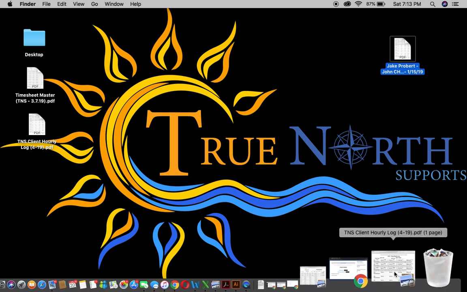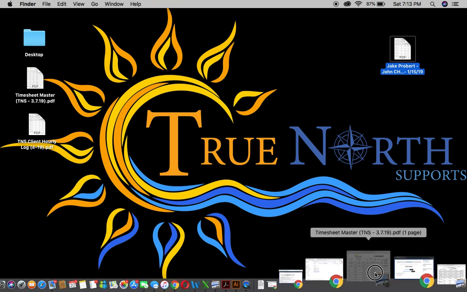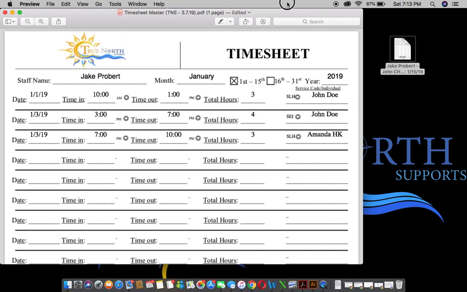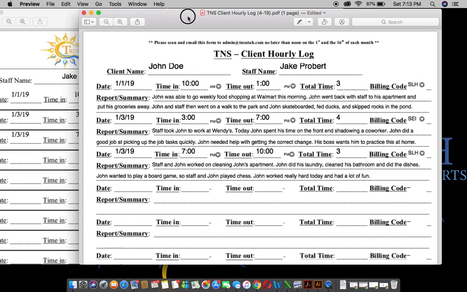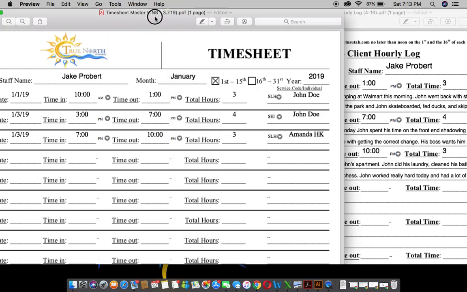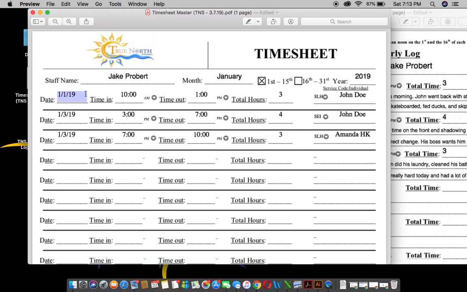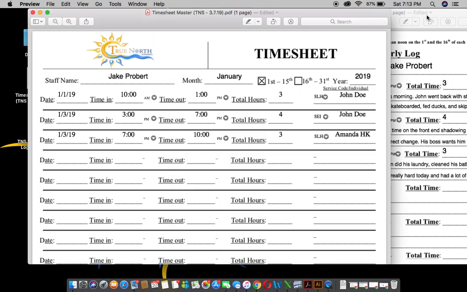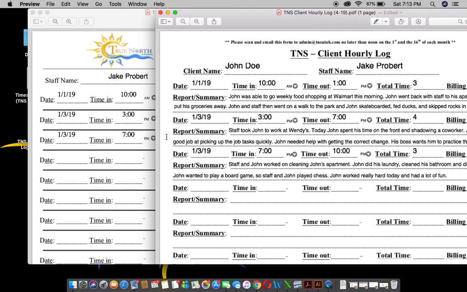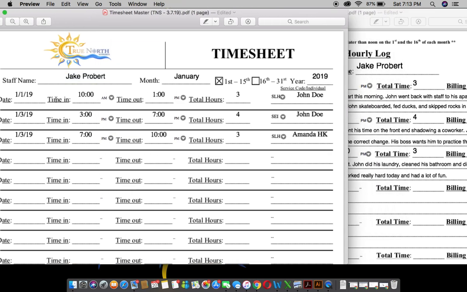One thing I want to point out is I've got this timesheet master here that I've done. And this is how I make sure I double and triple check both. I pull up both of them and I see, okay, I've got 1/1/10 to 1. That was for 3 hours, 3 hours, and I know that that's SLH. And then I'll go back and forth from each shift and make sure.